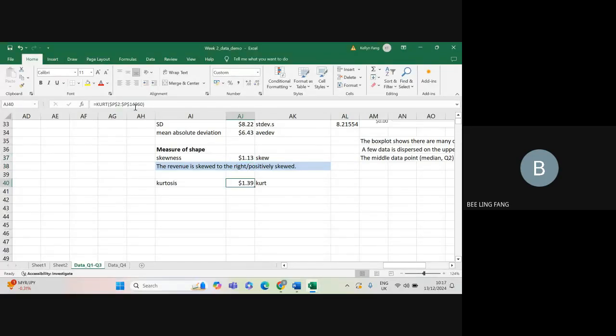So the same data range, that means you highlight the revenue data range. So I just copy from the previous one, right? Since we locked the data range, yeah, you can just change to skew and kur. Oh, okay. Thank you.